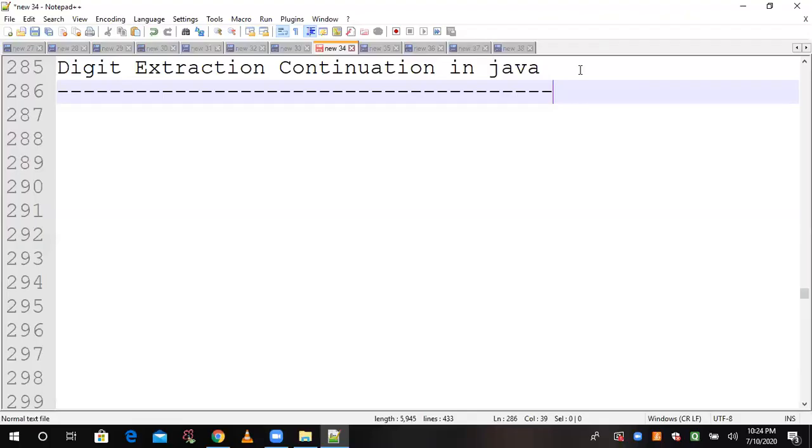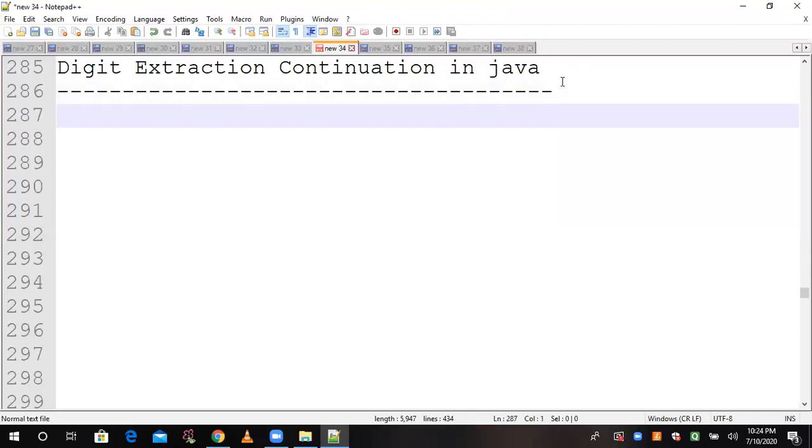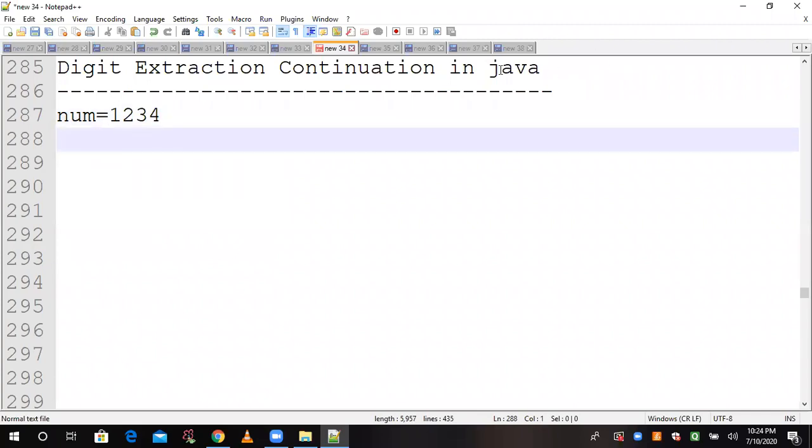Okay, hello everyone. So today we are going to continue the digit extraction session in Java. What is the meaning of digit extraction? Suppose this is a number, just as a small recap, and I want to separate all the digits. I want to separate 1, 2, 3 and 4. This is basically called digit extraction.